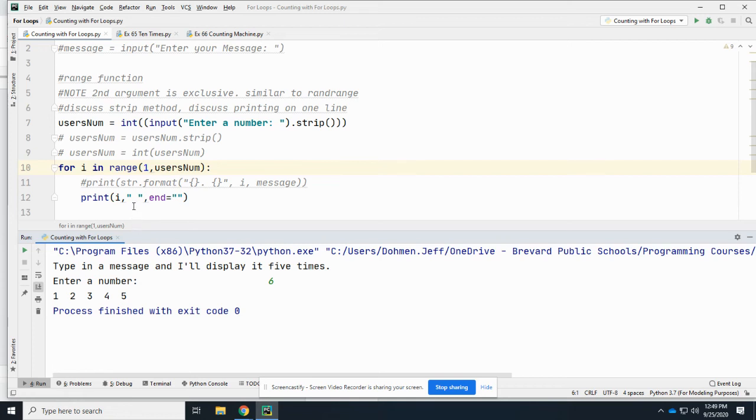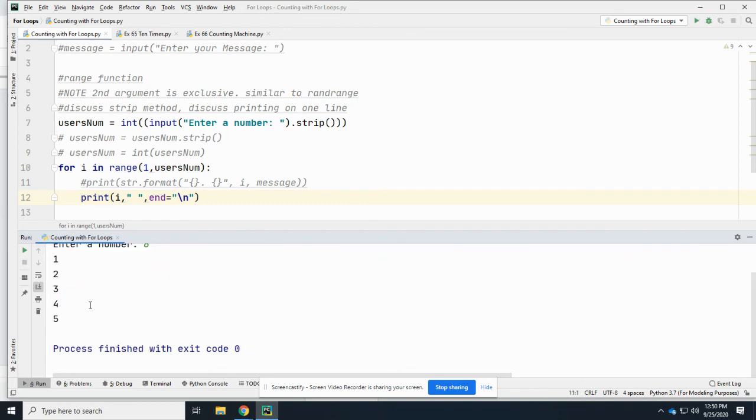And then your range function, I'm going to start at 1 and go up to, but not including, whatever they entered in. How do I keep the cursor on the same line? You end your print statement with end equals, and then an empty set of quotation marks. If you do this, you're saying you don't want to put the cursor on a new line every time, if I'm not mistaken. Yes.